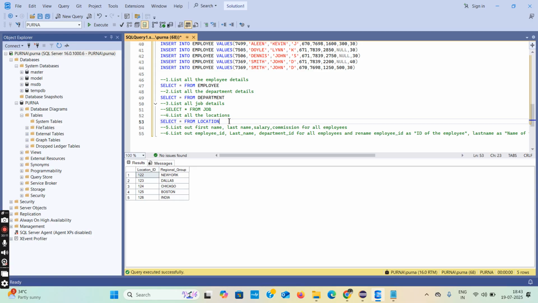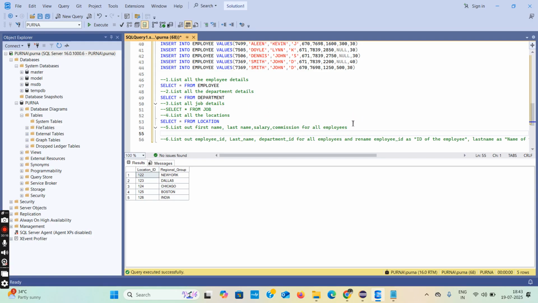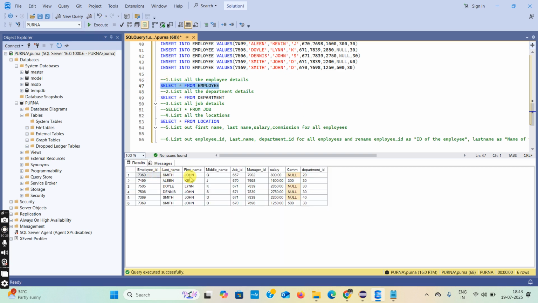So next, list out the first name, last name and salary from all employees. So see here, how? You can write first employee ID. I can run this. Execute. Here, see, what is listed: our first name, last name, salary and commission. These four values will be displayed. See here, we can write the code.